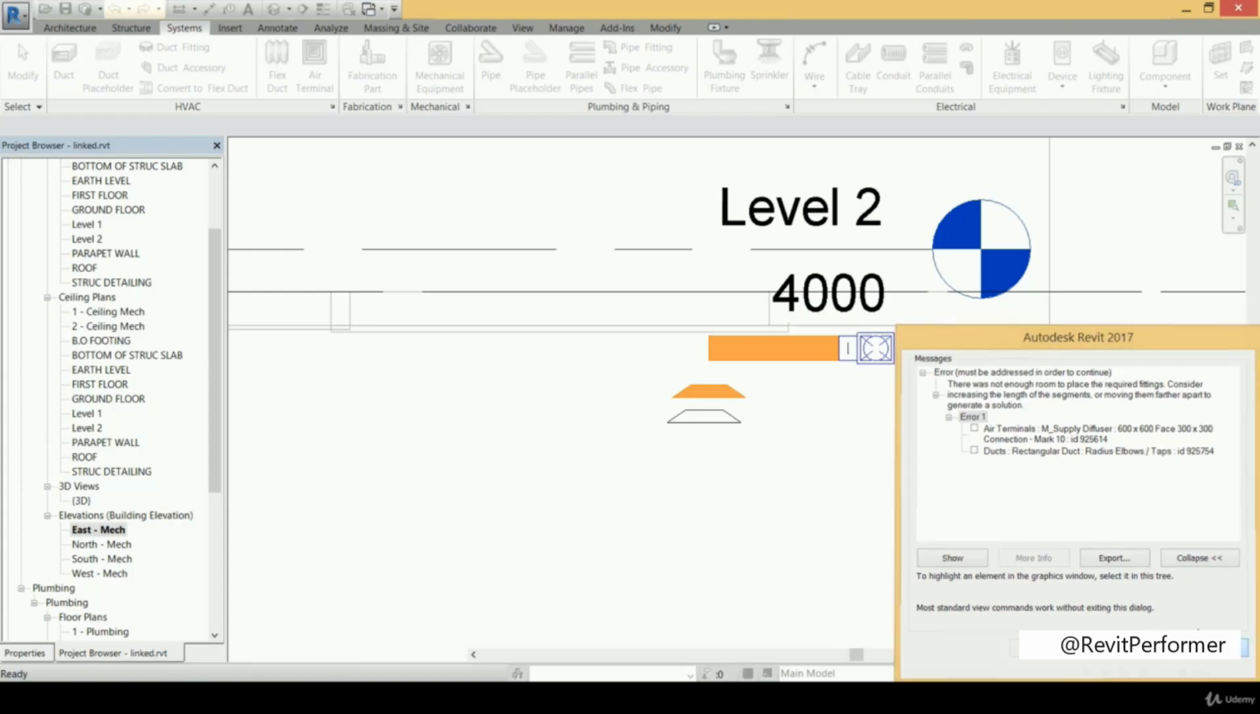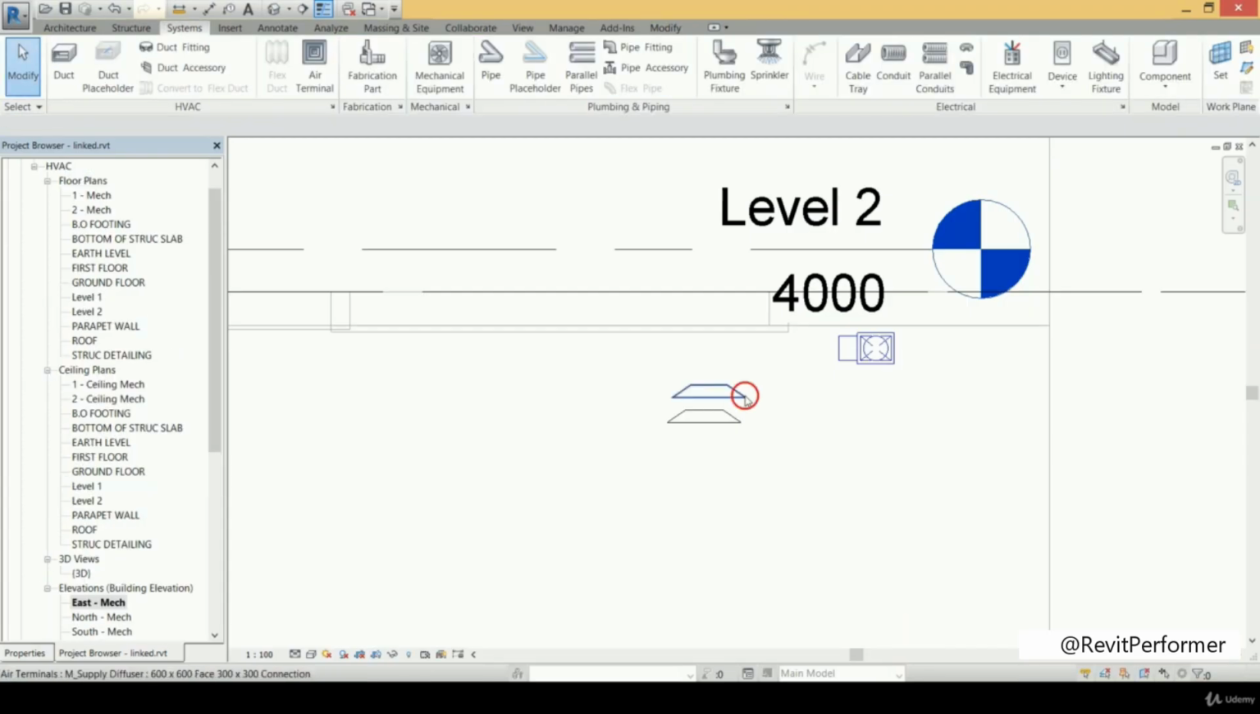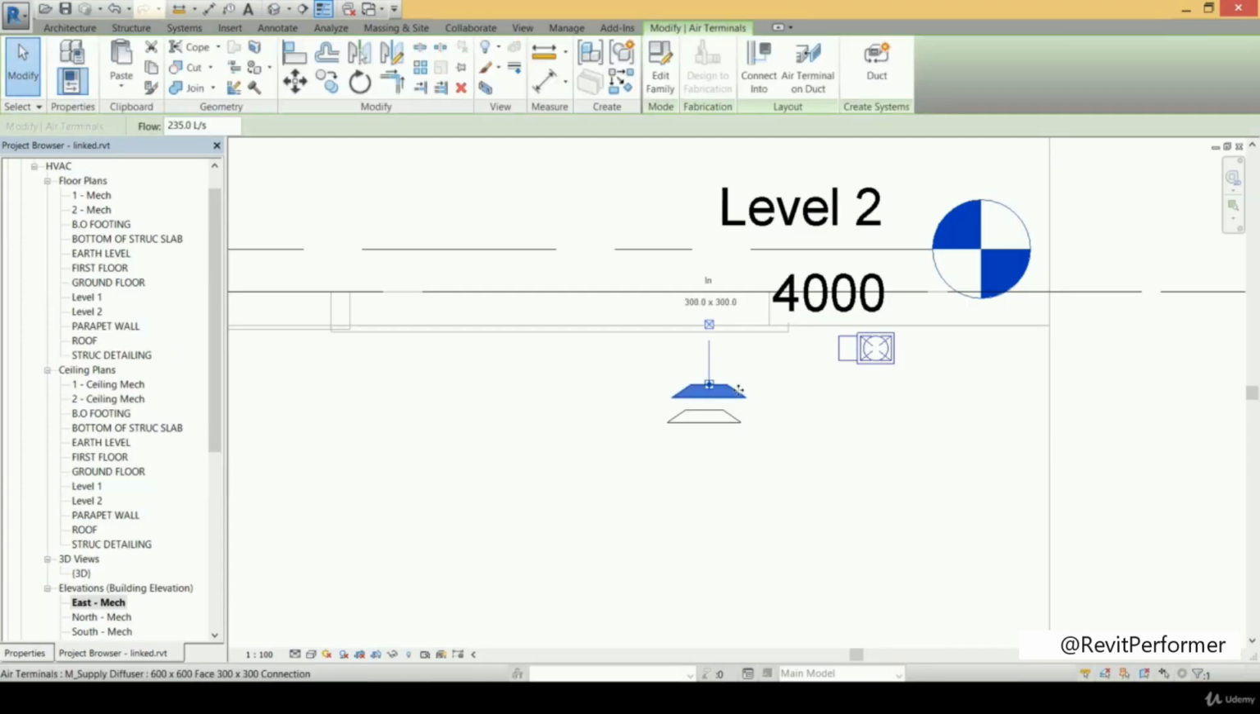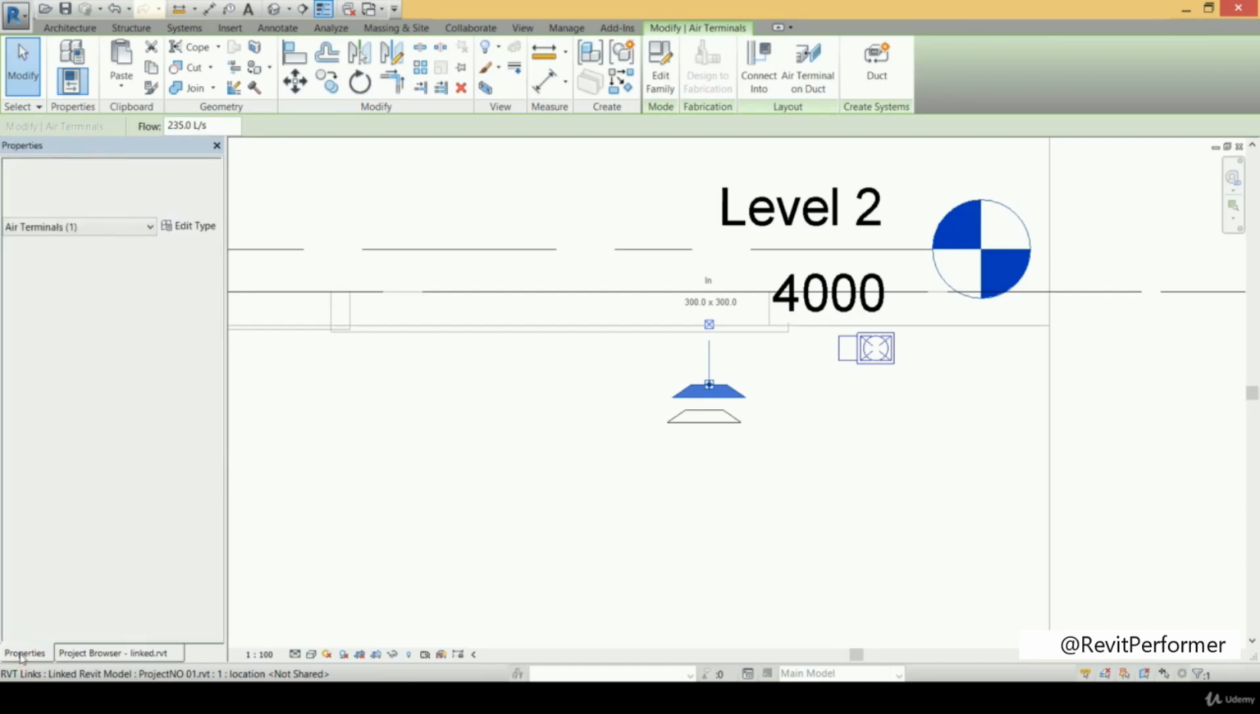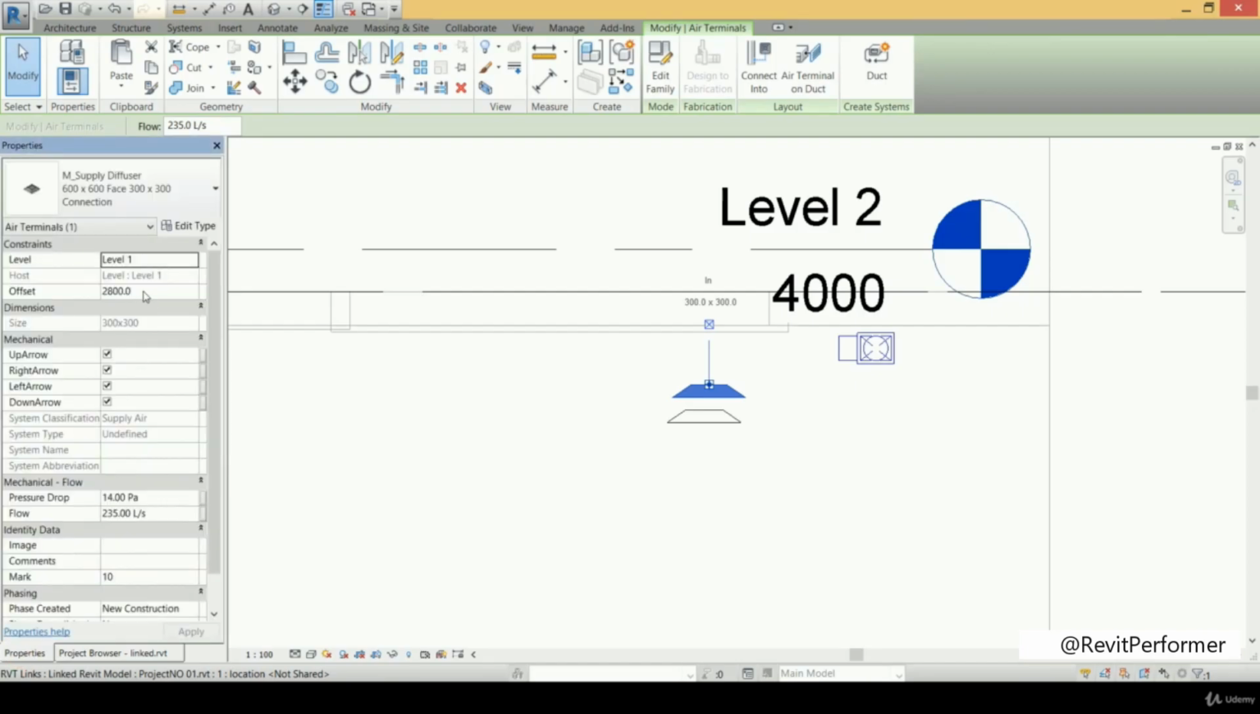And to do so, we can cancel that error, and then we can select that air terminal. So that's the air terminal that we have, and go to its properties. So you can find that its offset distance is 2800.